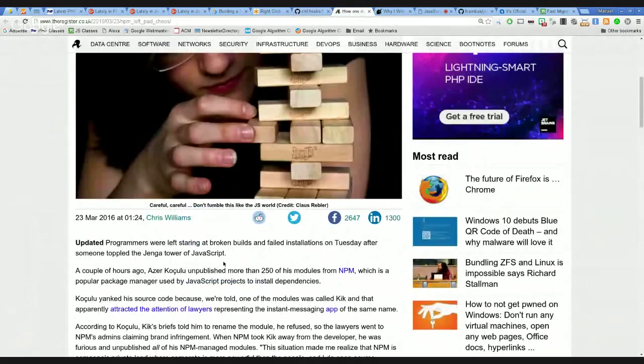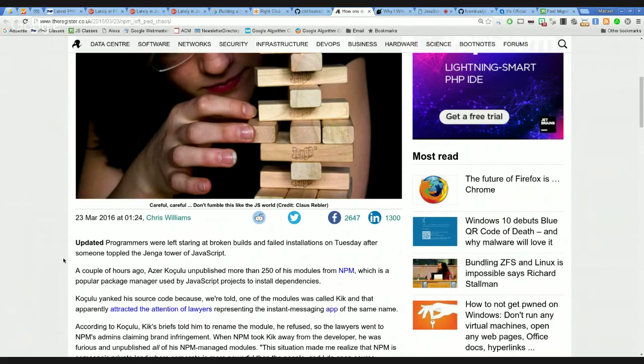Then we talk about the polemic of last month, which was the major breaking of npm modules due to one developer unpublishing one package from there and causing major havoc, at least for people that are using Node.js.